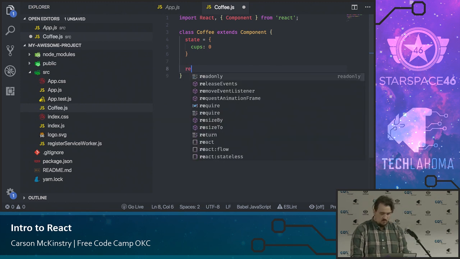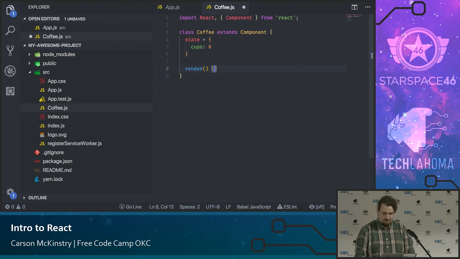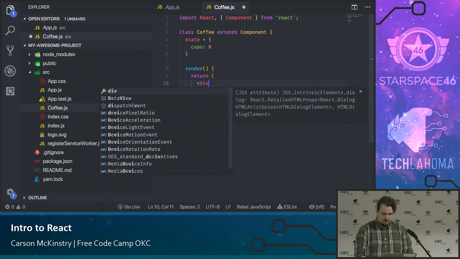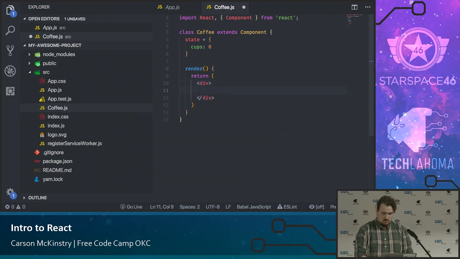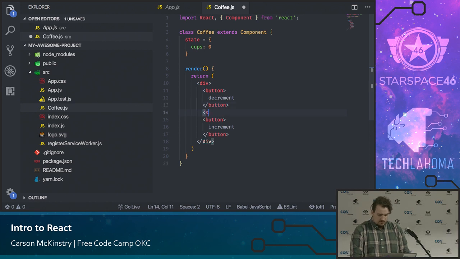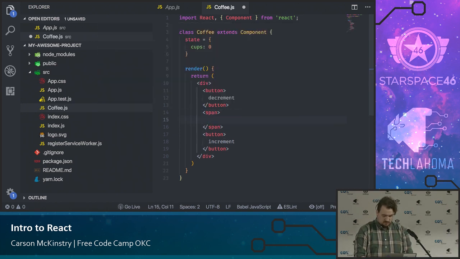So the next thing we need to do is create a render. In that render, I'm going to return something, and I'm going to make a div, and I want 2 buttons. One for decrementing, decrement, and one for incrementing, increment. And then I'm going to create a span to house my text. So, I have had 0 cups of coffee.